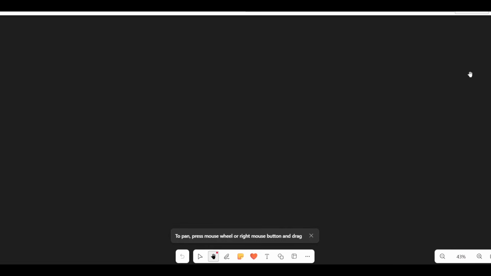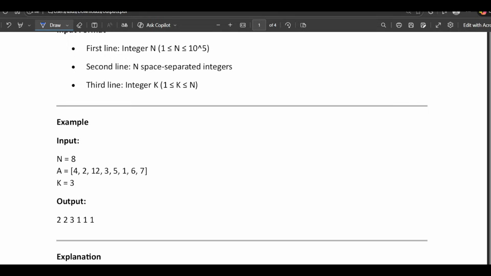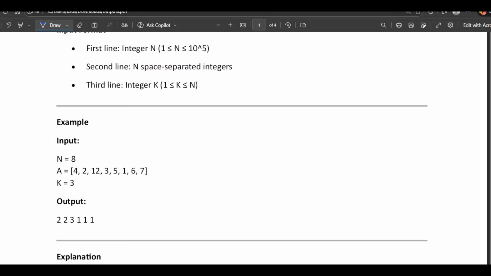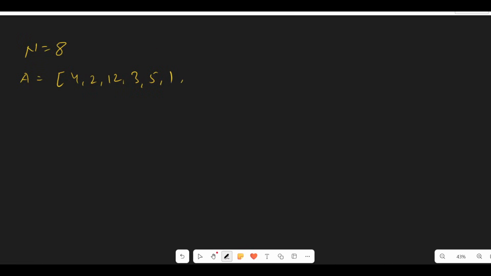So see here, the value of n is 8. That means the size of the array is 8. Then the given array is 4, 2, 12, 3, 5, 1, 6, 7. Okay. This is the array, and the size of the window, which is k, is 3. Okay. Now we will talk about this.